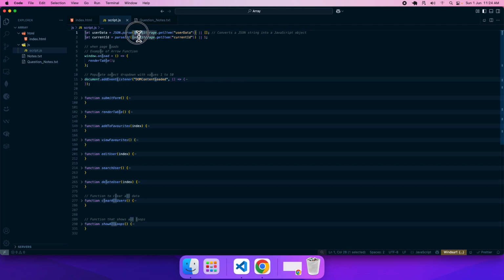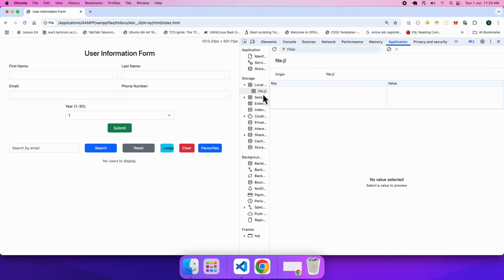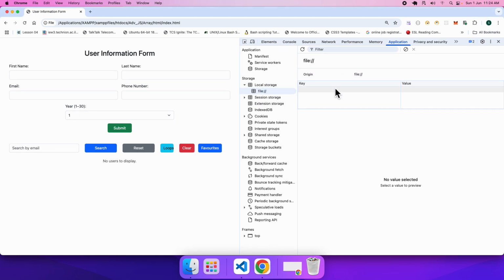So for that reason I'm checking whether the local storage by the name called user data is available or not, and similarly I'm looking for a variable called current ID. Is it available or not? So let me bring you to the browser, and as we can see over here, this is my local storage and I don't have anything as such. So let me reload it once more.